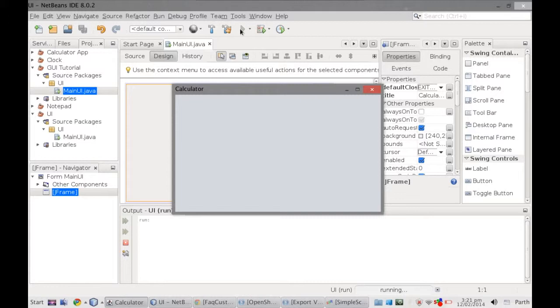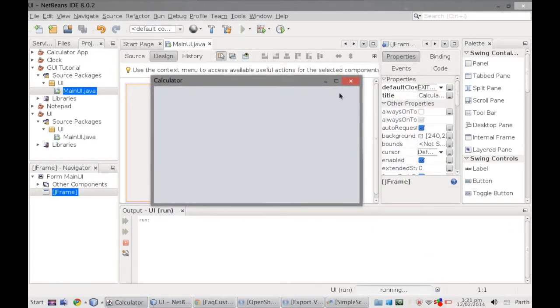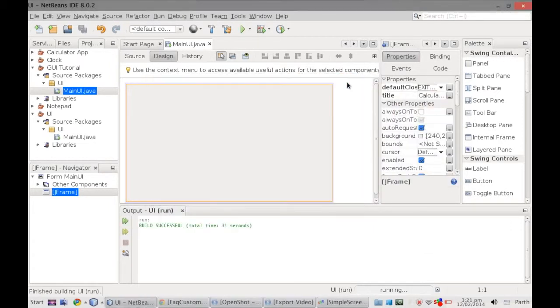Alright, as you can see, we have our UI in the center of our screen, and we got our title right over here. Everything works. So let's go ahead and close this, and now we're just going to be coding and all the stuff.